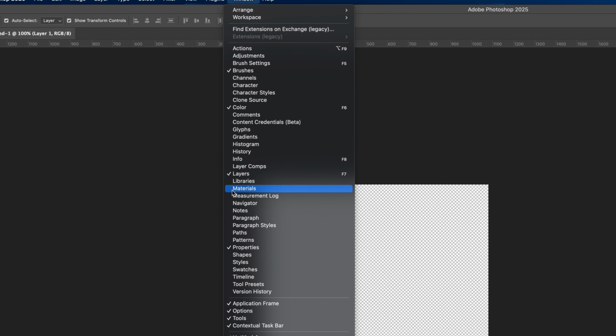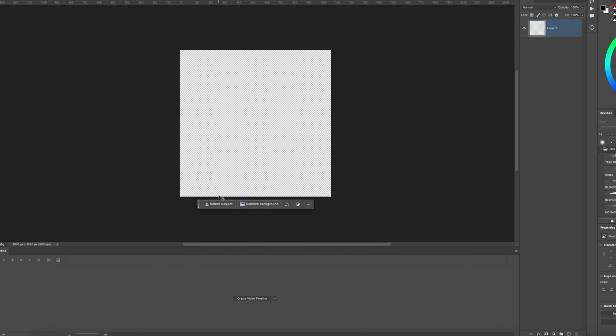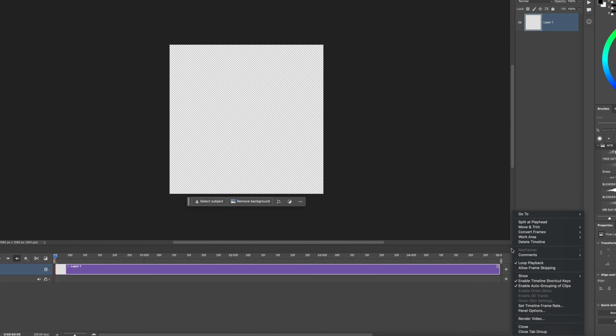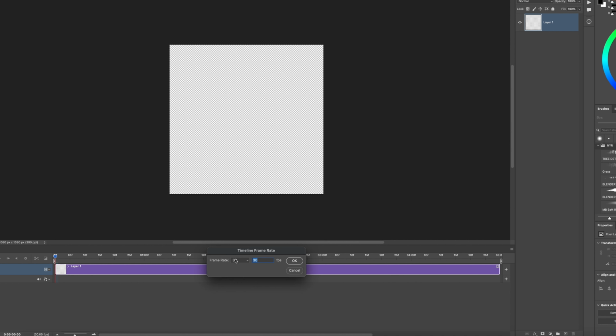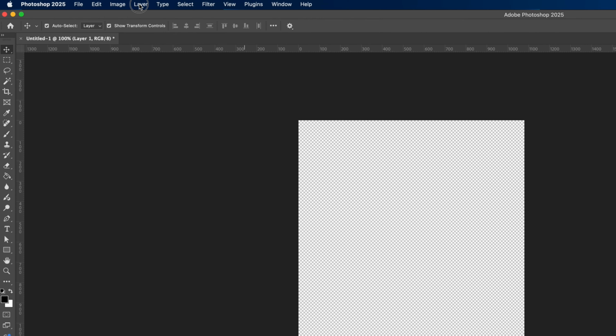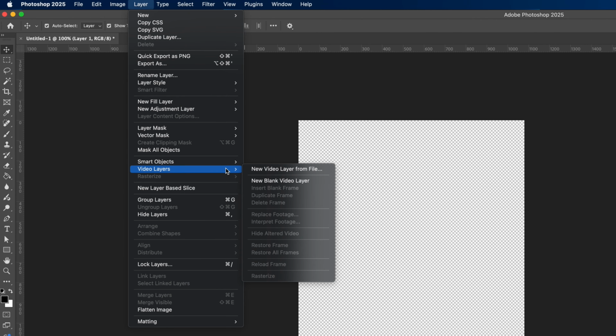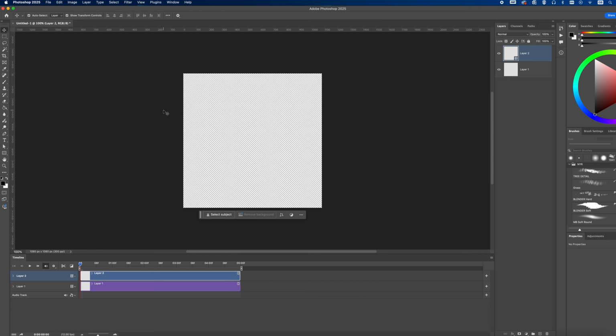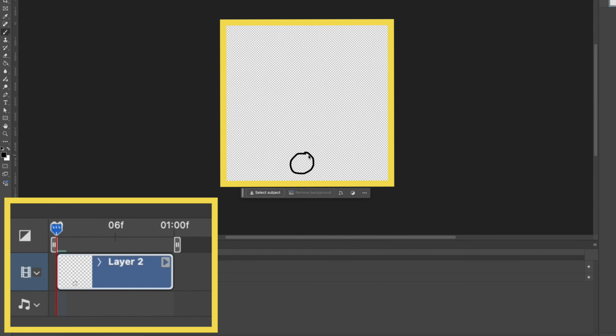Okay, so now I'll show you a very quick and easy way to create loops using Photoshop and After Effects. I normally use Photoshop because I'm more familiar with it, but you can use any drawing software really. Open Photoshop and go to Window, Timeline. And click on Create Video Timeline. Now set up the FPS rate to the desired number, in this case 12 FPS. And go to Layer, Video Layers, and then New Blank Video Layer. You can now draw anything you want, and when you go to the next frame, it'll be blank. This allows you to draw a sequence of frames that in the end will become an animation.